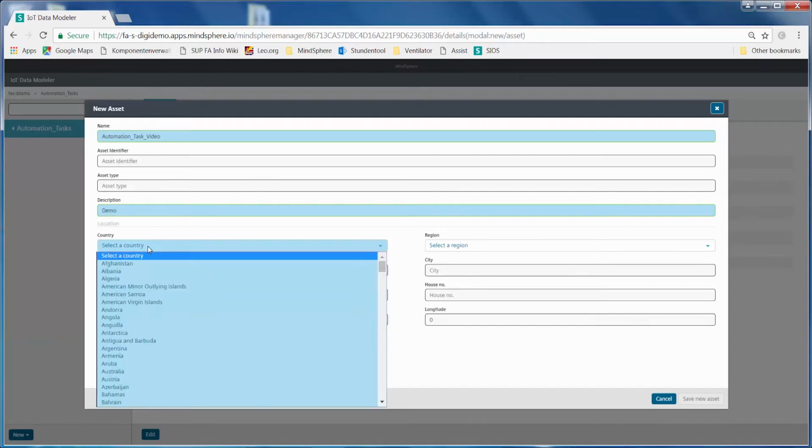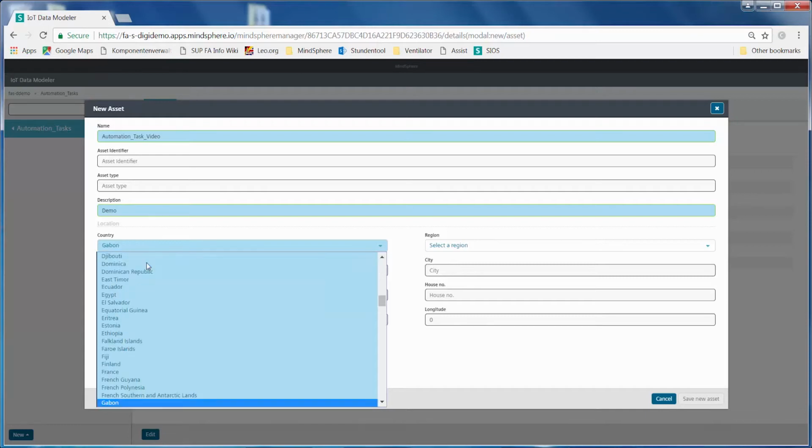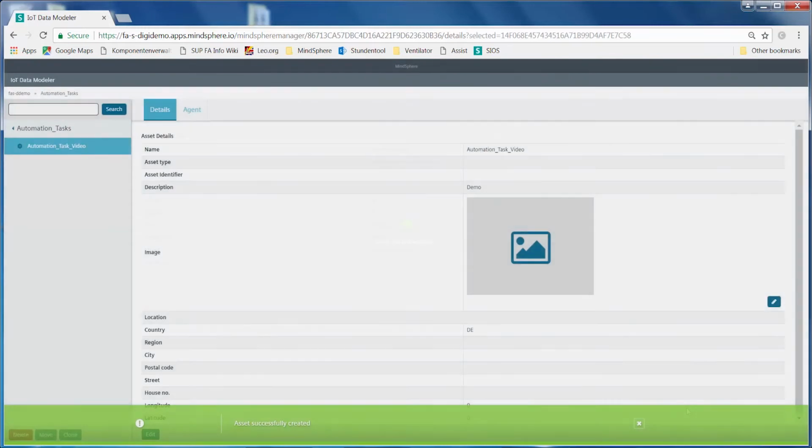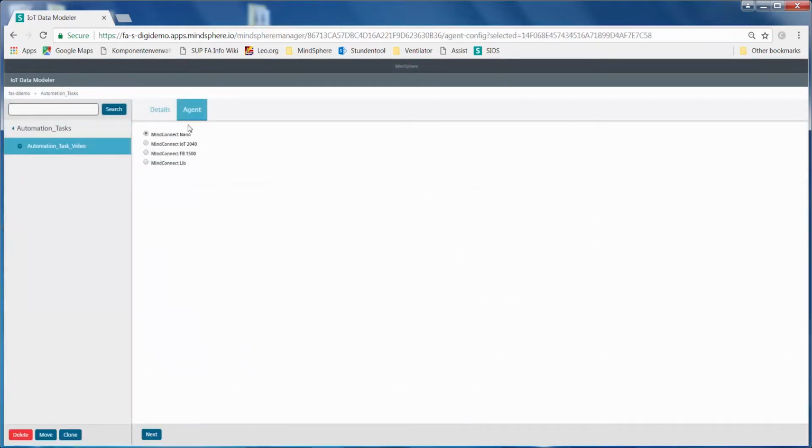We mustn't forget to specify the country. Here we see that the asset was created successfully. Under Agent, I now select the option I want to use for the connection to MindSphere. In our example, we select the function blocks.